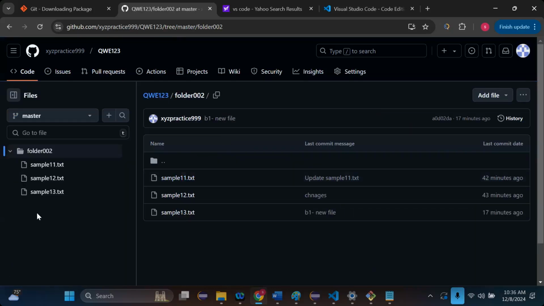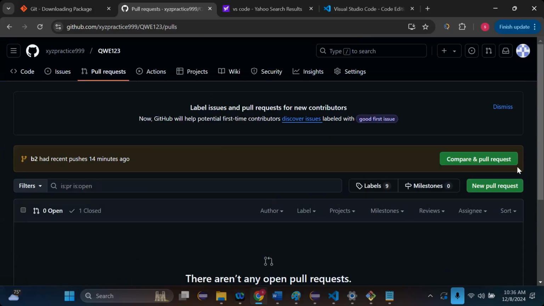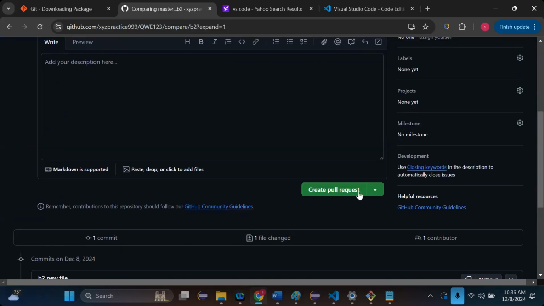Now you can see sample 1.3 got added, which was in B1. I added that into the B1 branch, right? But now it is showing in the master branch. In the same way, for example, I had also done code changes to B3, right? Now again, I want to compare B2 and I'm raising a pull request.